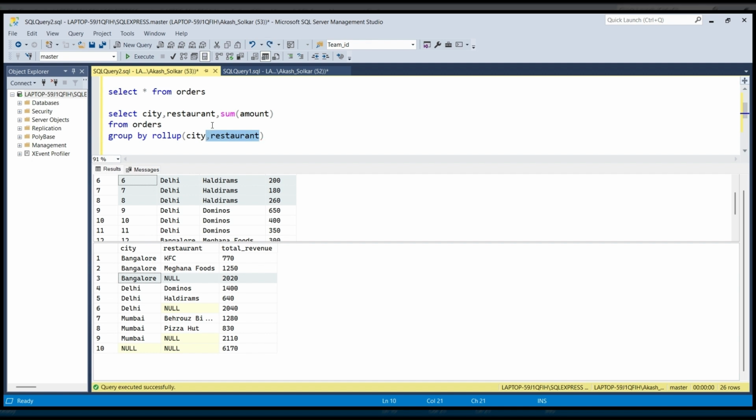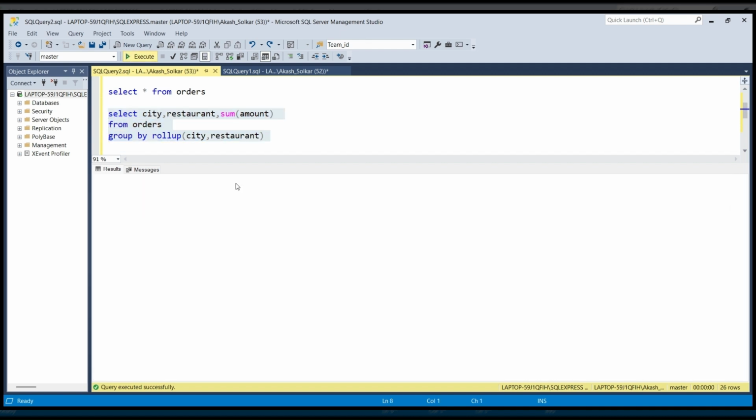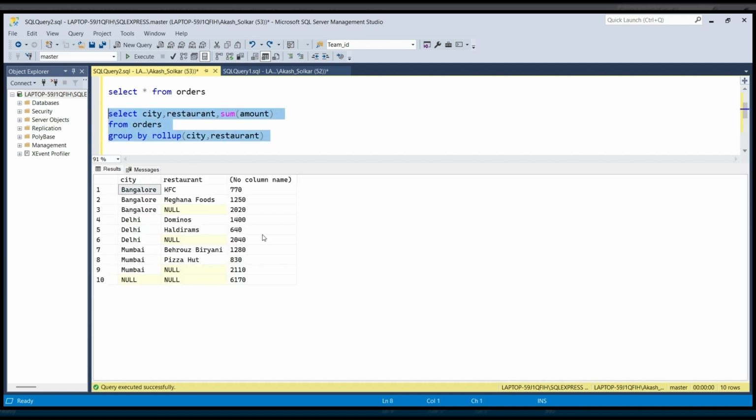So for that we use the rollup function. It is an extension of the group by clause, and it moves from right to left and gives the results one by one: first the detail level, second the subtotal level, and the last is the grand total level. Let's run the query.